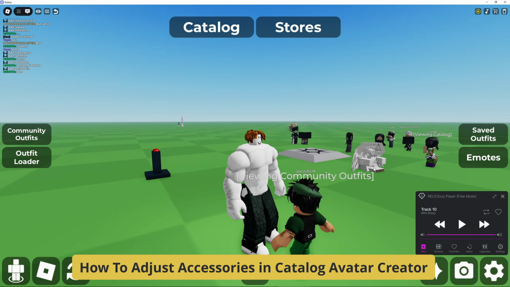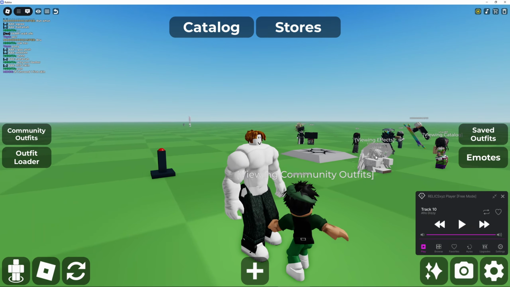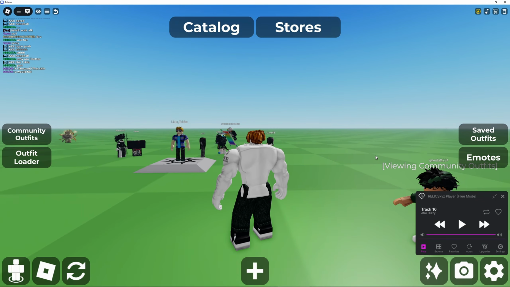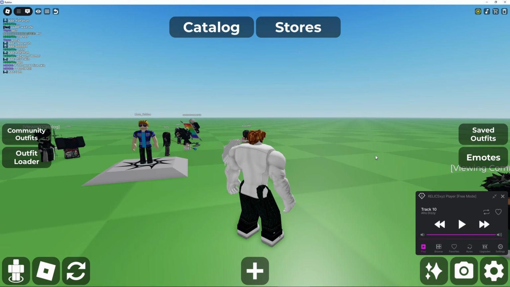In this video, we're talking about how to perfectly position hats, faces, or layered clothing in Roblox. So basically accessories. Open up the catalog avatar creator from the Roblox website or app. It's a free experience by 10UI and one of the most popular avatar editing tools on the platform. Once inside, your current avatar loads. To add or change accessories, tap the catalog icon, browse for hats, faces, hair, and more, and hit try on.